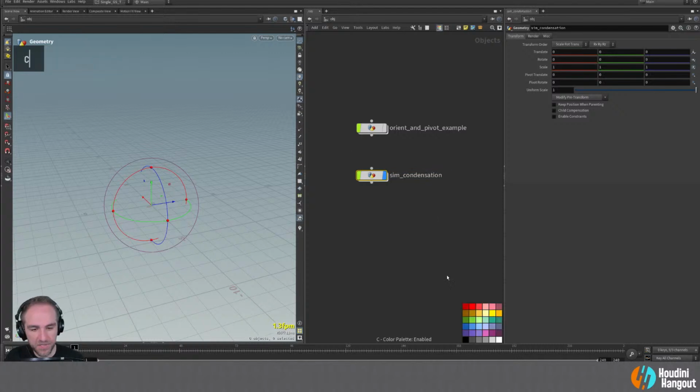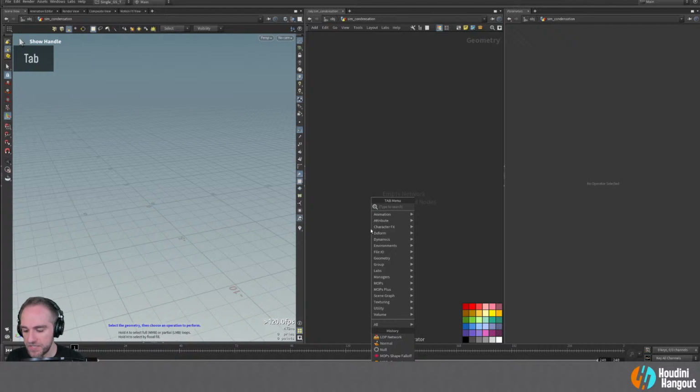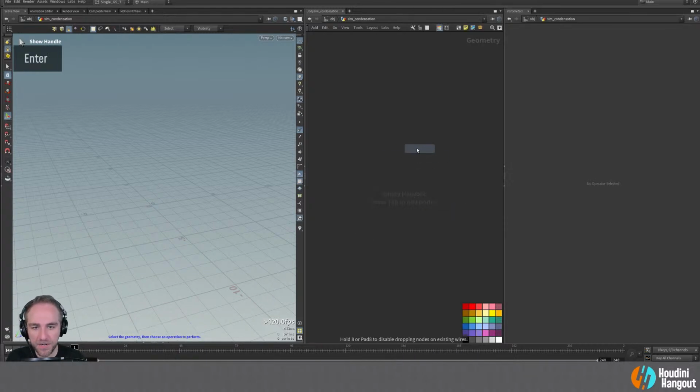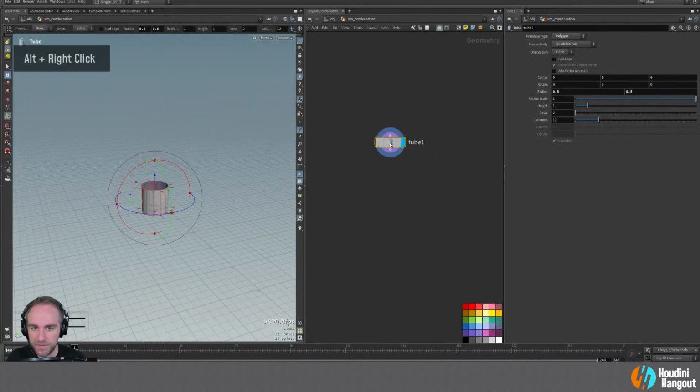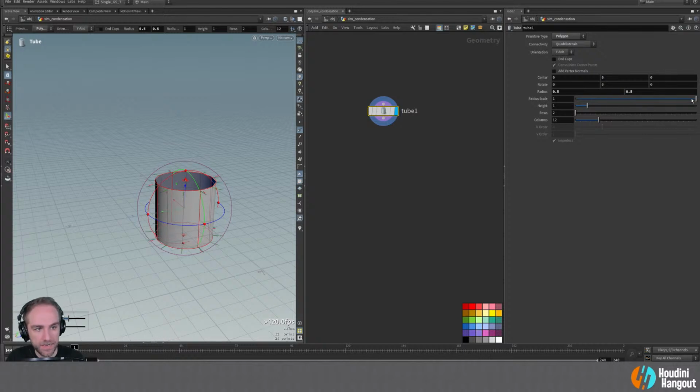I don't know if it will be a simulation, but we'll see what we get up to. So I think what I'm going to do is just grab a tube, if I can type. Just grab a tube here. That'll be sort of our geometry that we're going to use as our condensation object. I think it makes sense.